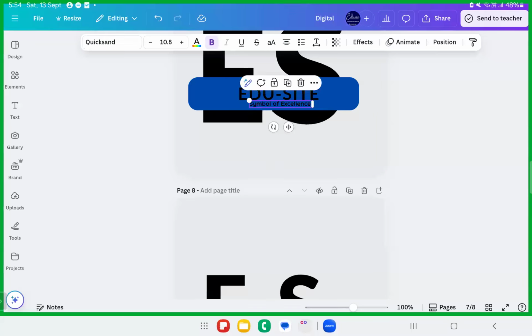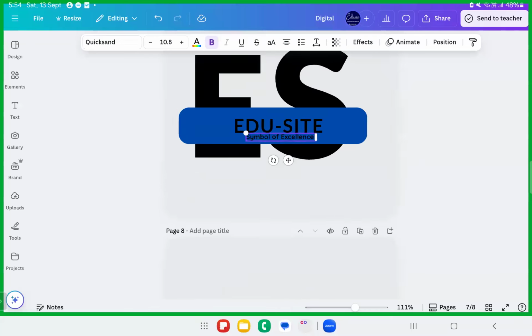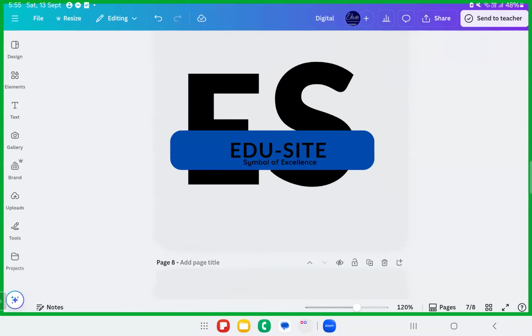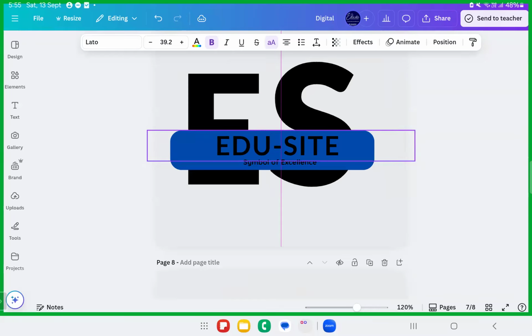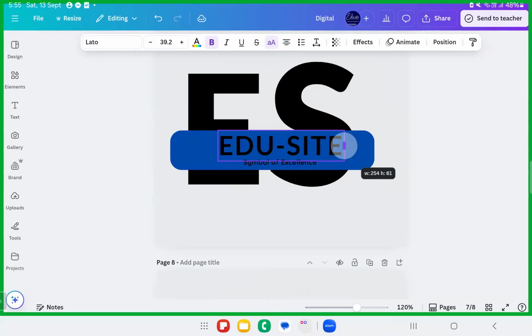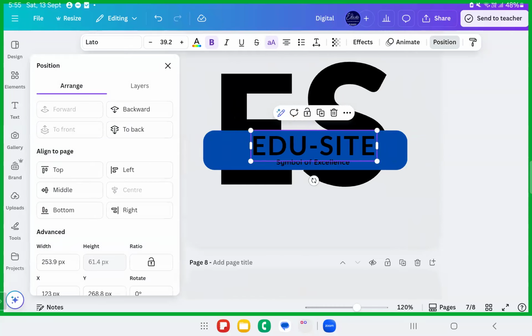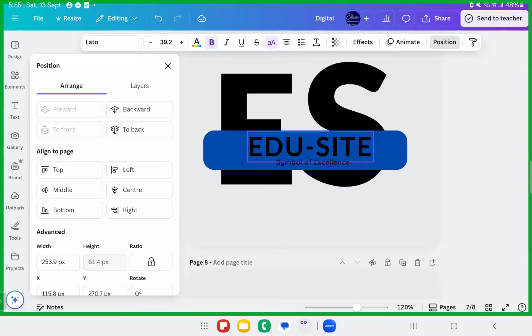You know, taglines are useful. Yes, taglines are useful. For any business, you make use of taglines. Taglines are important. What is a tagline? It defines your brand, right? It defines your brand. How to position this to the center? You can just click on position and center, or you can align it manually like this. Fine, like this at the center of the page.